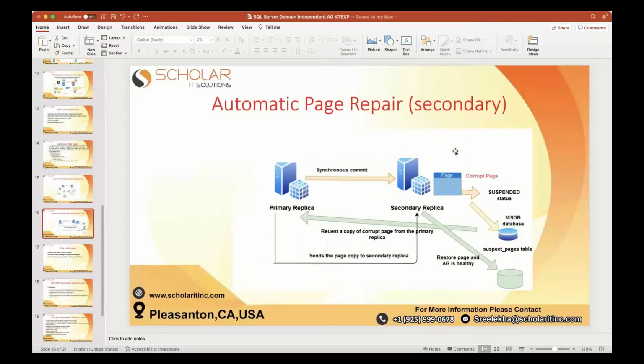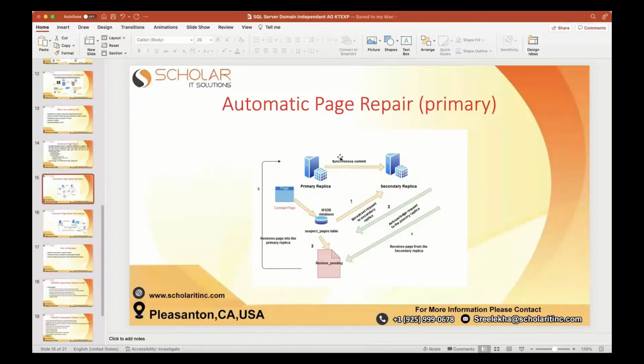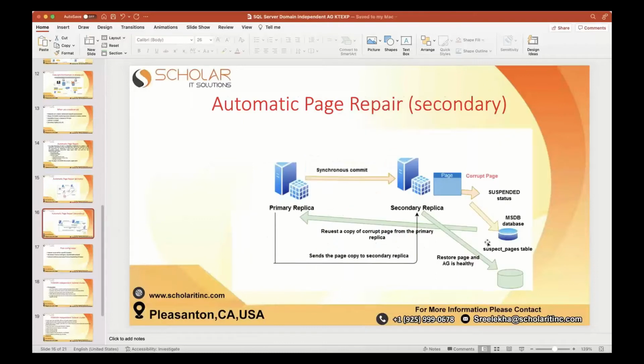Now, when it happens on the secondary, the same thing occurs: the entry is made into the suspect pages table, and the secondary again broadcasts a message. First of all, it checks the availability with the primary, whether the primary has a good page or not. Now, here comes the question: what if the primary doesn't have a good page? Well, if the primary did not have a good page, first of all, the primary would know, and it would automatically initiate this process. We won't even reach this process, right?